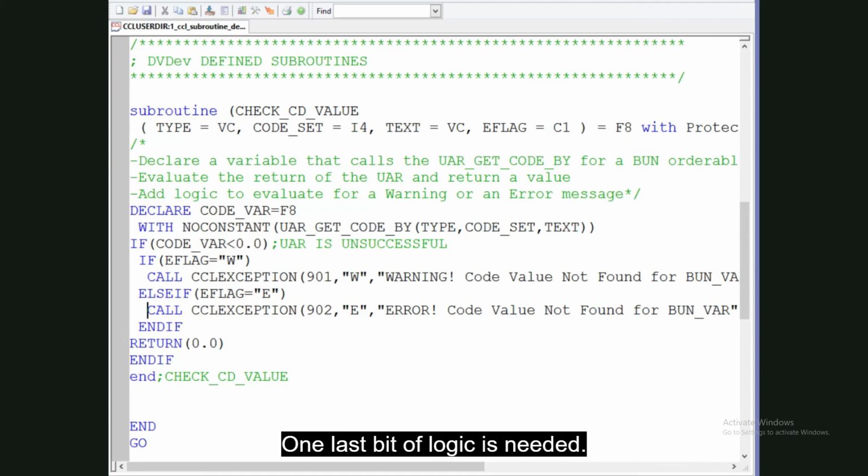One last bit of logic is needed. The subroutine now needs the logic for when the UAR works as expected. In that case, what value should be returned? Yes, a code value. For this logic, we can add an else to the main conditional statement to handle if the code var is greater than 0.0. In the else part of the logic, adding return and passing in the code value represented by code var.